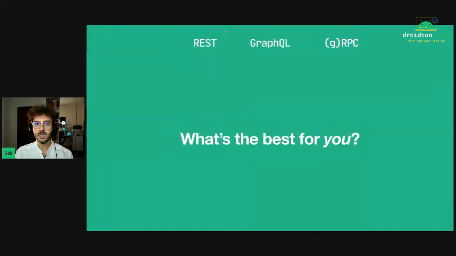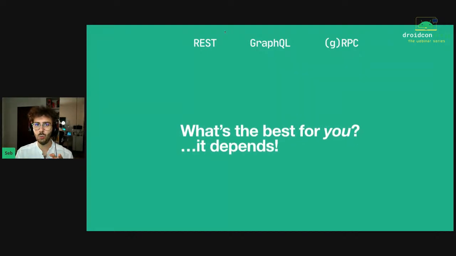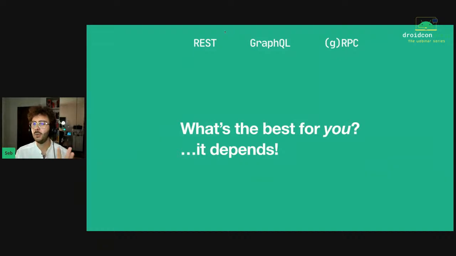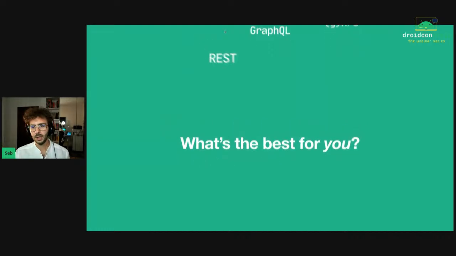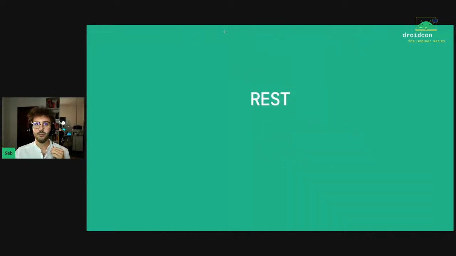Okay, so we have seen three different ways of doing backends. Which one is the best for you? Well, it depends. It really depends what you need to do, what your company is using, what your clients maybe are supporting, and so on and so forth. Today, we're going to be looking at REST. The reasons are fairly obvious. It's the most well-known one. It's the one that works everywhere with everything. And it's also the one that is fully supported by Ktor. You don't need to do anything to support RESTful APIs in Ktor. It works out of the box.